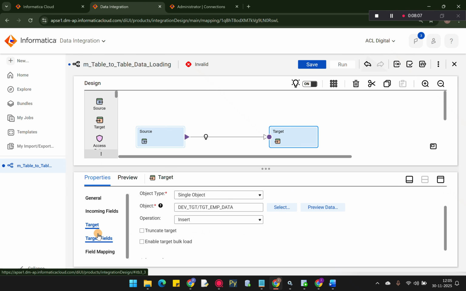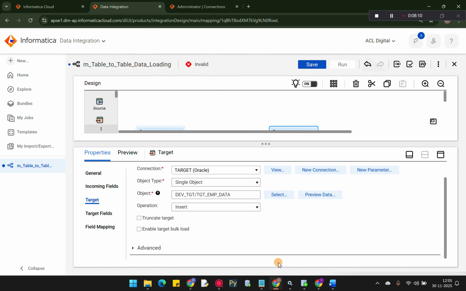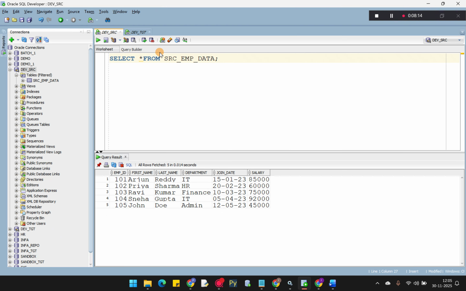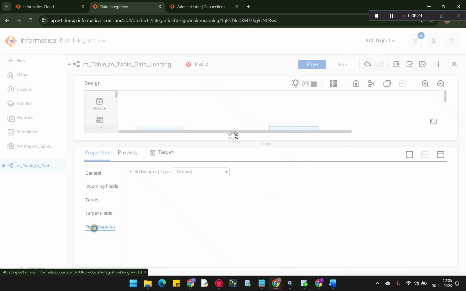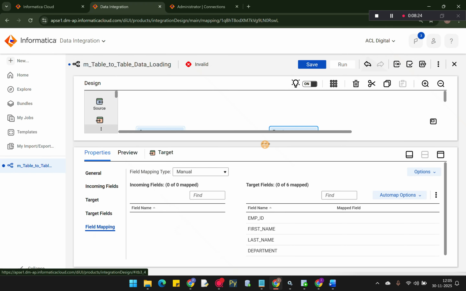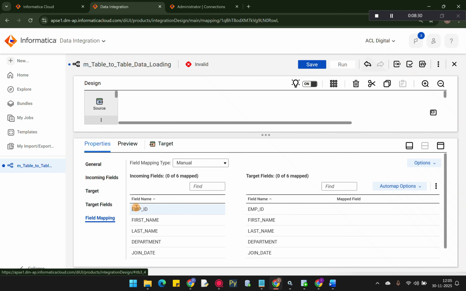Now we need to perform field mapping here. Then only whatever data exists in these source fields will be loaded into this target table. So for this, click on field mapping. Till now we have not mapped any field, so just drag here. Employee ID to employee ID, first name to first name, last name to last name, department to department, join date to join date, and salary to salary.